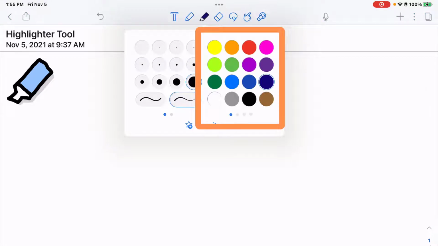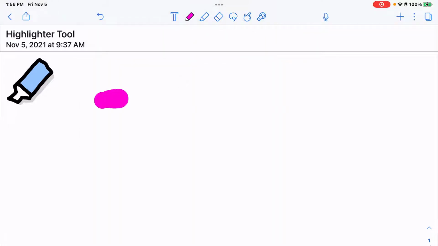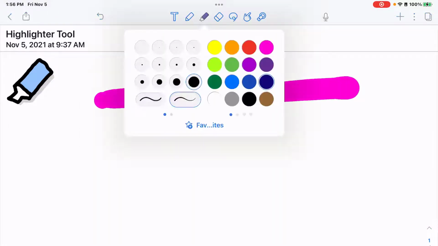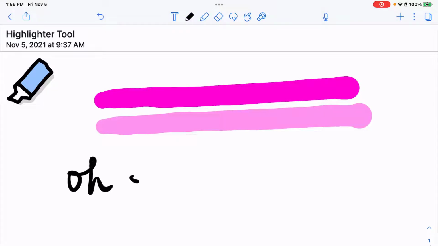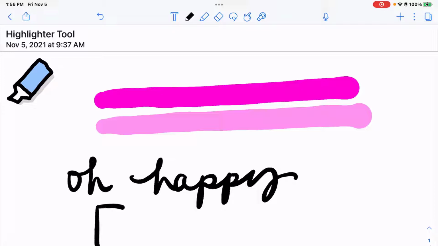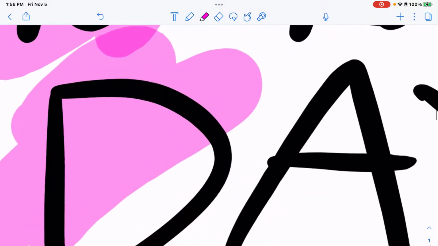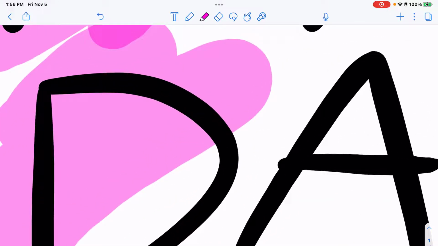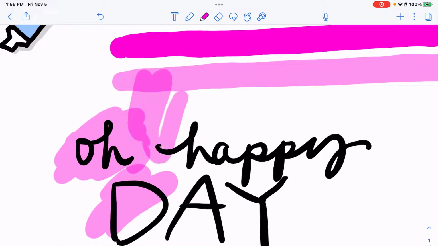The colors will show up differently than their pen counterpart. So here's the pen magenta. Then if I grab the highlighter magenta, you'll notice it's a little bit lighter. Something else that happens with this is if I write and then I use the highlighter, it's not going to go in front of the text. It's actually going behind. So if I zoom in, you can see that you don't see a line on that D where it crosses.